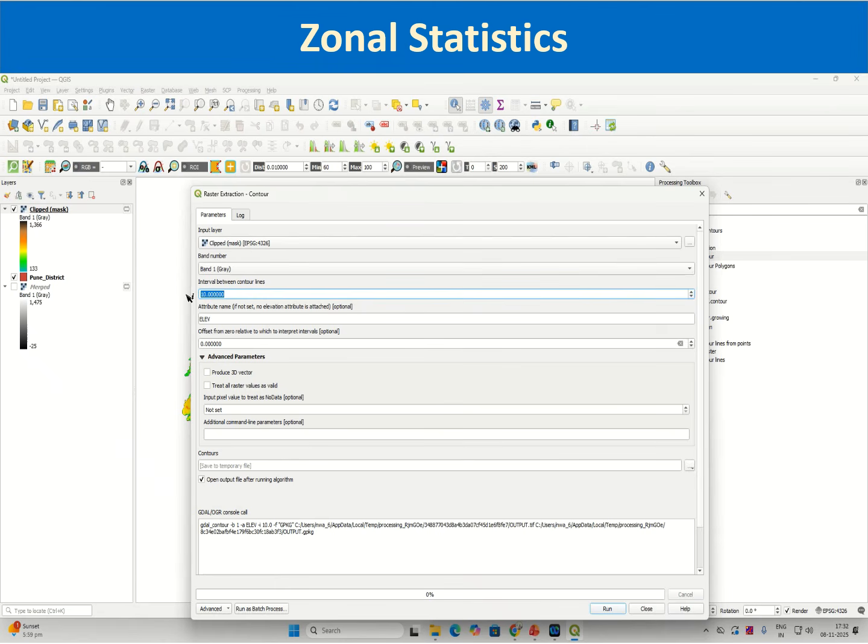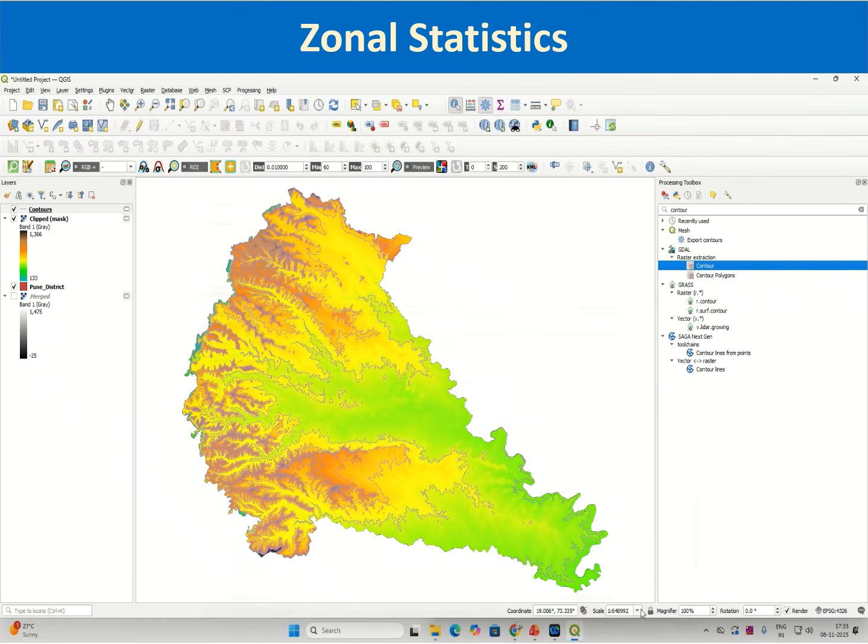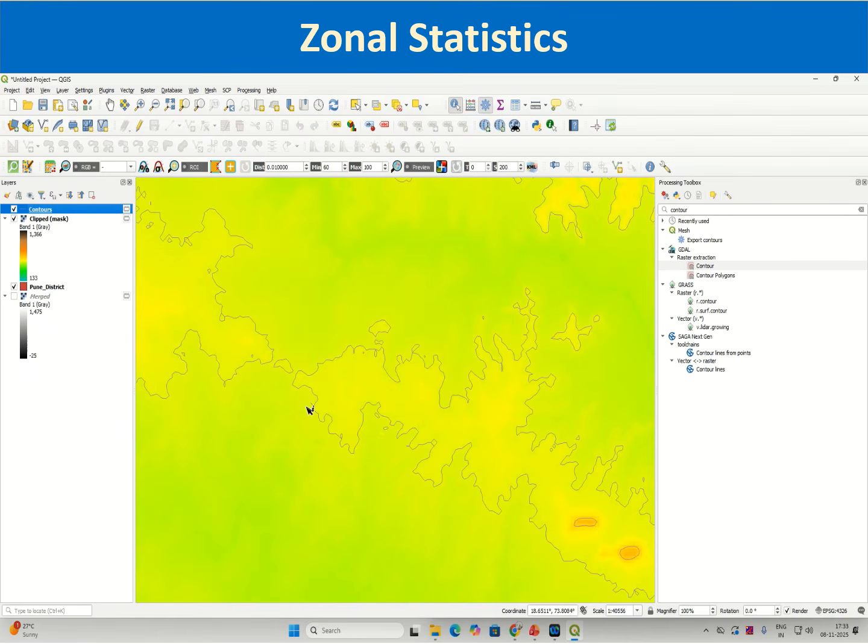If you give a smaller value here, then you will get a very dense network of contours, and it may also take some time. Because the elevation is varying from 100 to 1400, let us have an interval of 100 meters, and let us not save. We will run to a temporary layer. It is done very quickly because we have taken 100 as the interval. Close. Now you can see a new temporary layer of contours is generated, and this is a vector layer. These are the lines you can see.